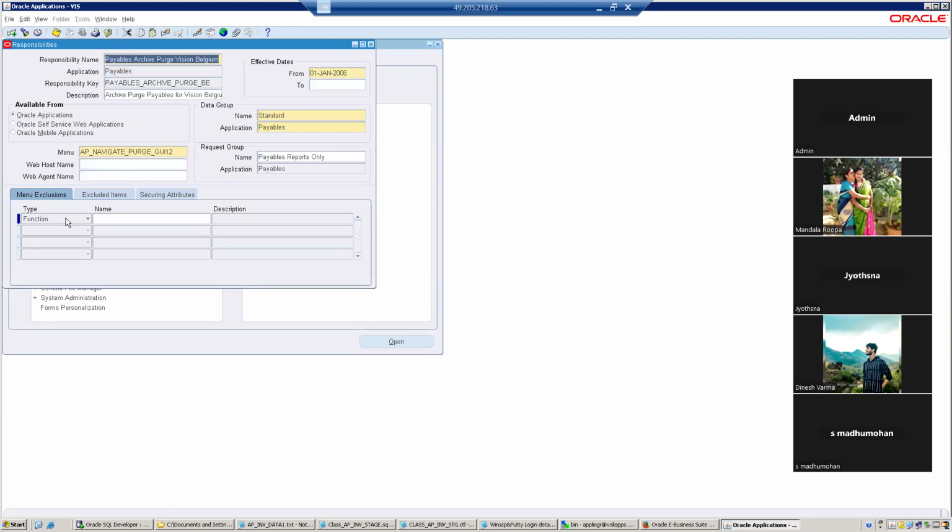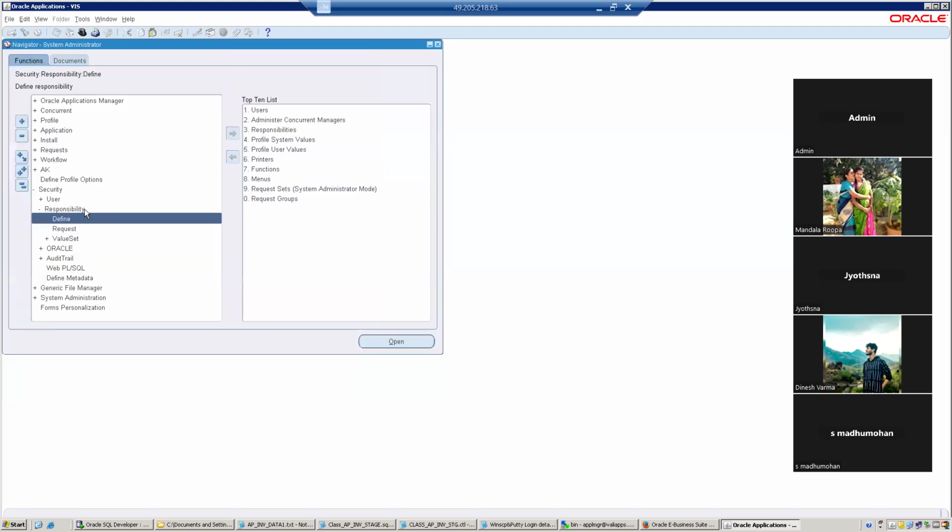So Payables, what is the Payables Vision Operations? Which responsibility do I need to use to submit this program? So in that case, I'm going to search here. You can see Payables Vision Operations, not the Payables Request Vision Operations. Vision Operations USA, normally it should run as a default. This is my responsibility. You can see the request group is All Reports. Just close this one.